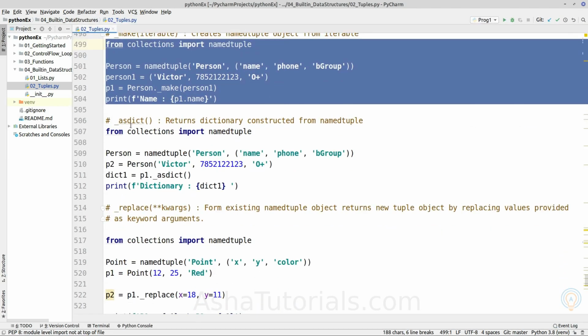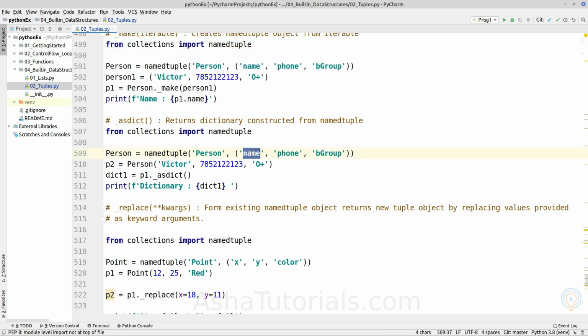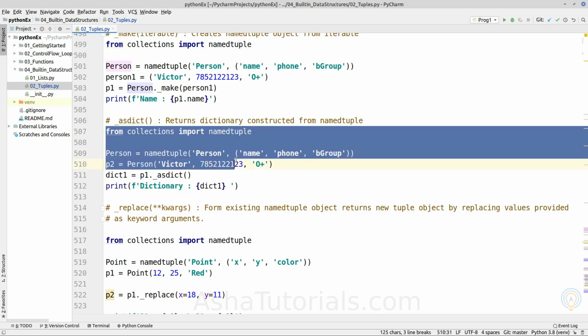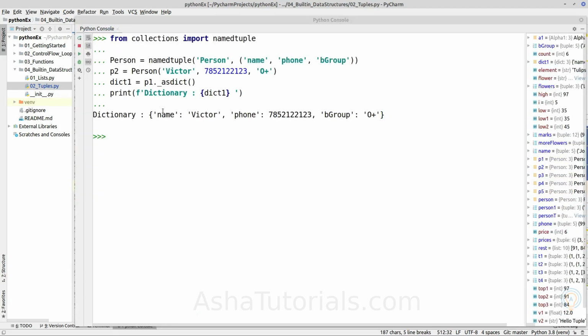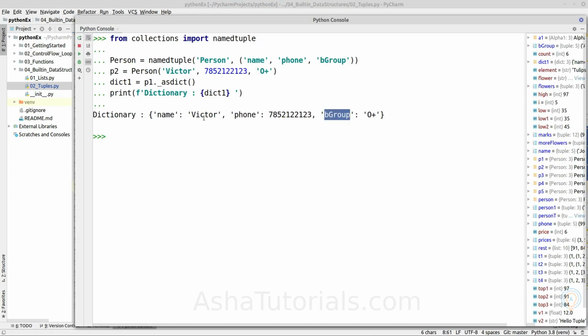Next function is as dictionary, which returns the dictionary constructed from the named tuple object. So a named tuple object has named data. As we can see, for the person object, it has name as Victor, phone number as this, and blood group as this. If we want to extract it to a dictionary object, we can use this as dictionary method, which will return a dictionary with field values. Field names are keys, and for that particular object, these are the values.